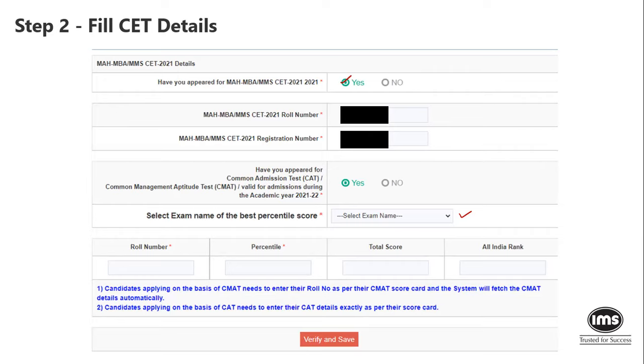And once you do the selection, you'll have to put the roll number, percentile, and the total score. So some important instructions here: candidates applying on the basis of CMAT need to enter their roll number as per their CMAT scorecard, and the system will fetch the CMAT details automatically. Candidates applying on the basis of CAT need to enter their CAT details exactly as per their scorecard. So you have to decide whether you want to submit the scores or not, depending on whether you have it or not in the first place. And even if you have it, you might or might not want to submit it.